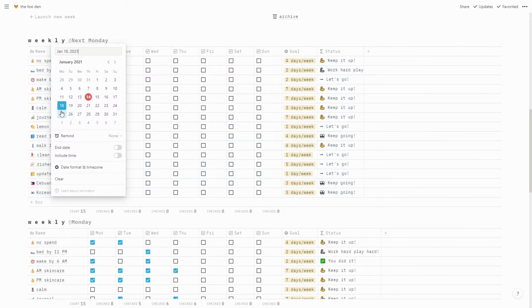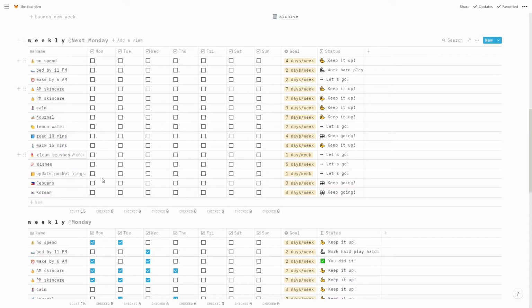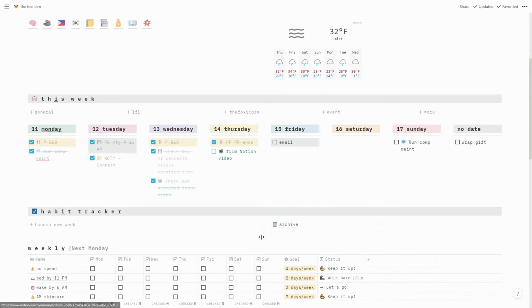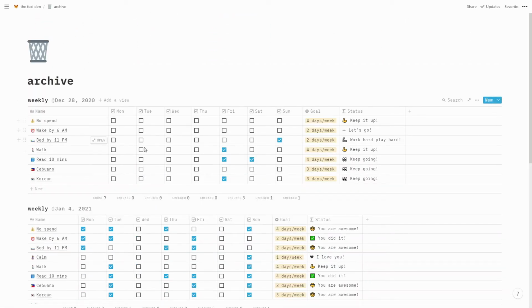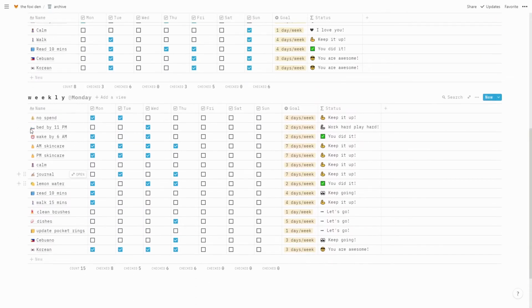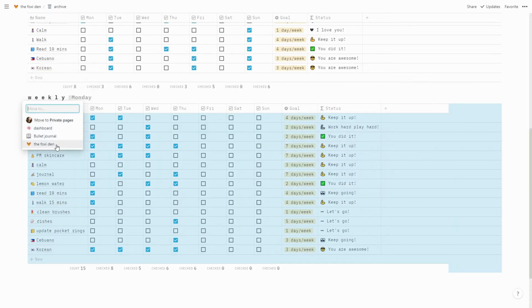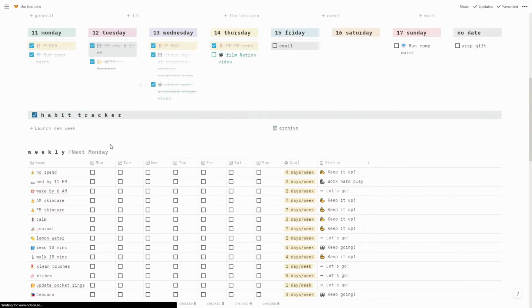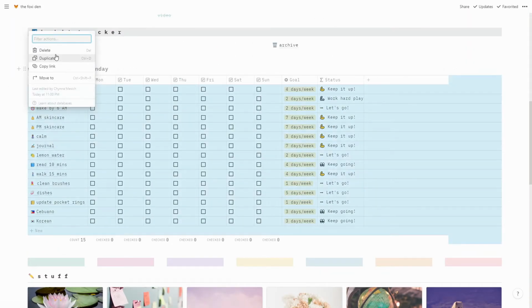I can change the date so that it is for the 18th, so it's for next Monday instead of this Monday. And then I would move this one to the archive. So then I have this here. I can go into the archive and see my past weeks in order of earliest to latest. So there's that. I am really enjoying this piece of it.